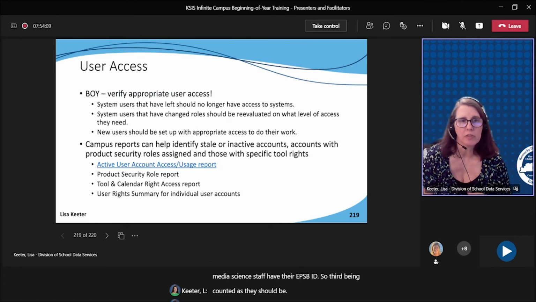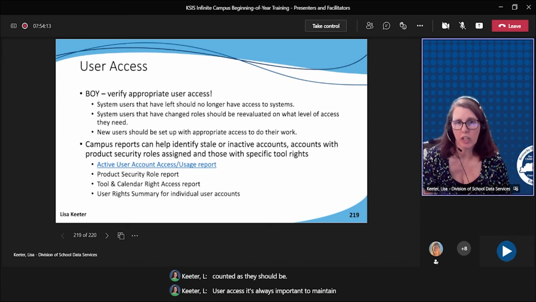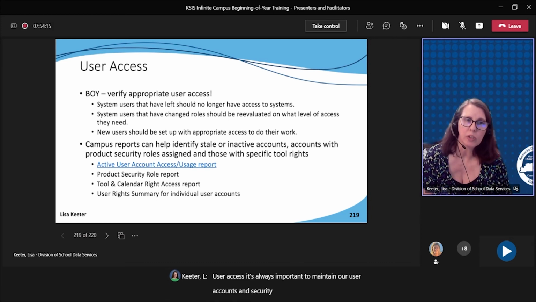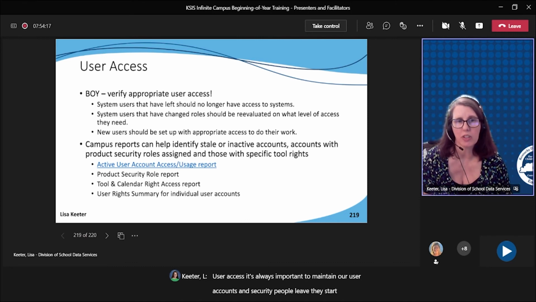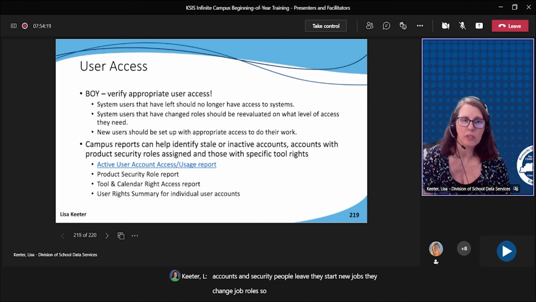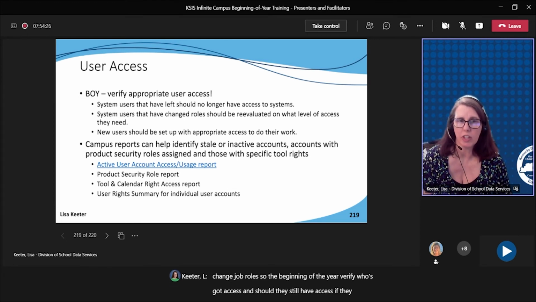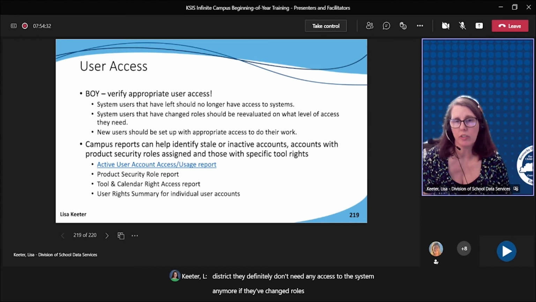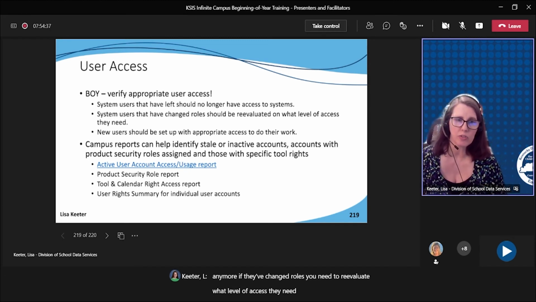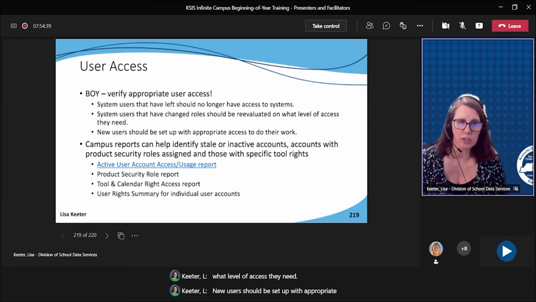User access. It's always important to maintain our user accounts and security. People leave, they start new jobs, they change job roles. So at the beginning of the year, verify who's got access and whether they should still have access. If they've left the district, they definitely don't need any access to the system anymore. If they've changed roles, you need to reevaluate what level of access they need. New users should be set up with appropriate access to do their work.